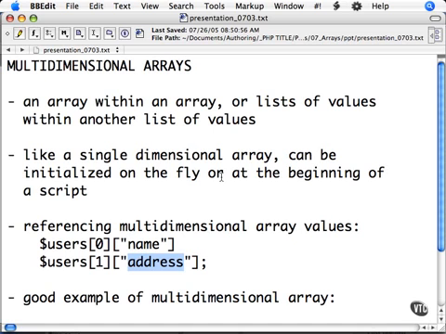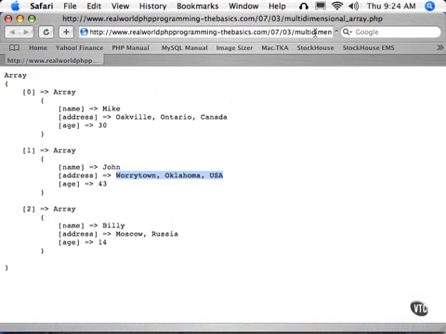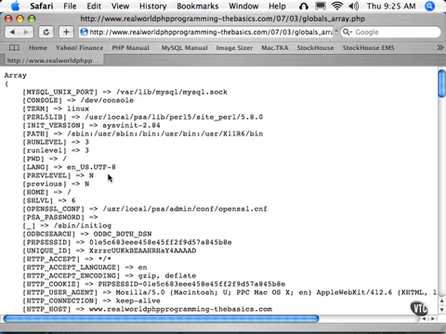If there were additional levels, we would simply add additional square brackets to the end to reference the variables we're looking for. So if you want a good example of a multi-dimensional array, print out the following code on the web page. This is going to print out the contents of the superglobal array GLOBALS. So if we call this on the page, there we go.